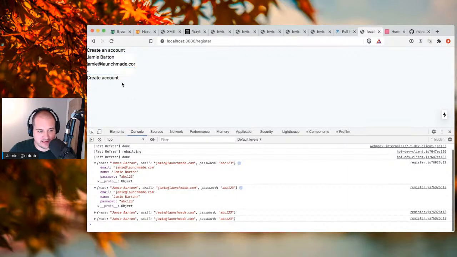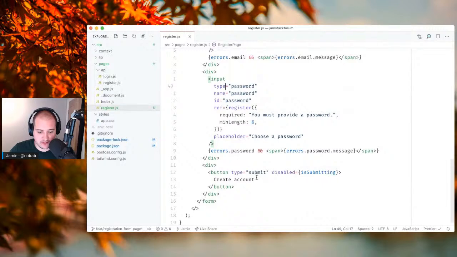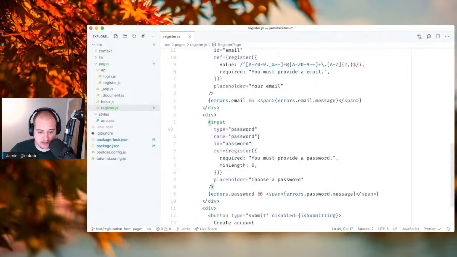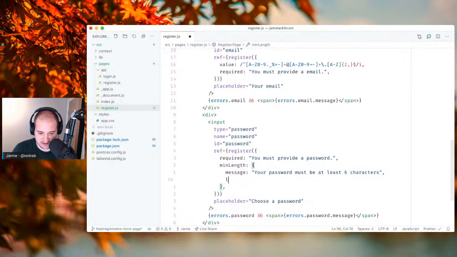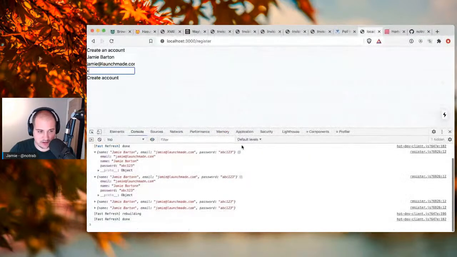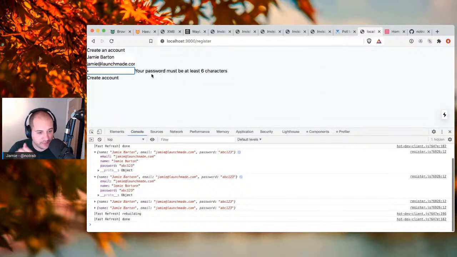that minimum length isn't working though, the error for minimum length. So maybe it does require a little bit more. Min length needs a message. You must provide, your password must be at least 6 characters. And then we'll say the value is 6. Does that work? There we go. So your password must be at least 6 characters.